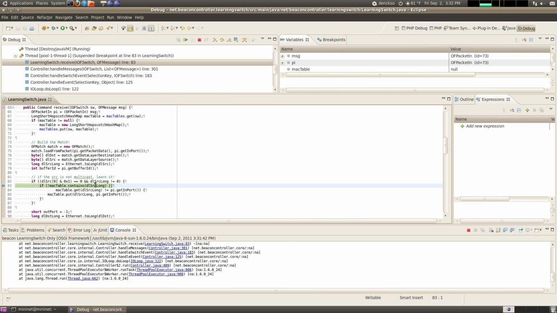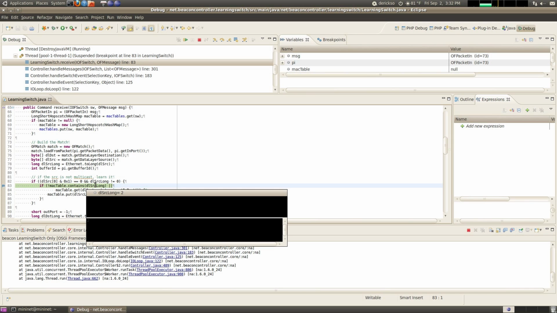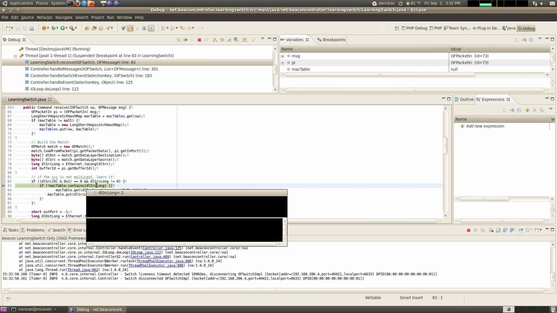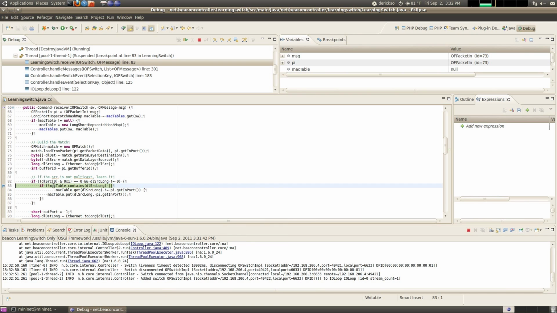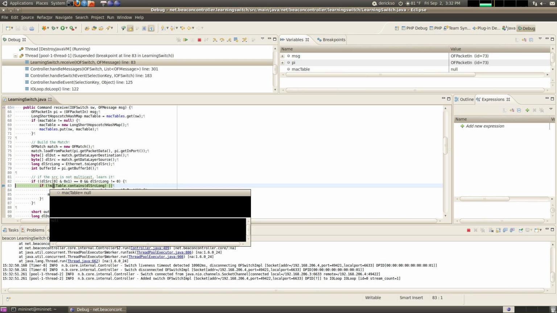Let's take a look at both of these variables. If you put your mouse over it, it'll tell you the current value. So DL source long is not null. In fact, its value is 2. But Mac table is in fact null.